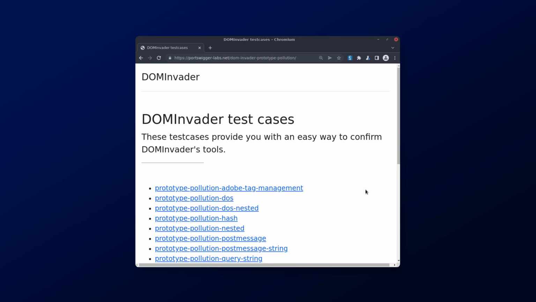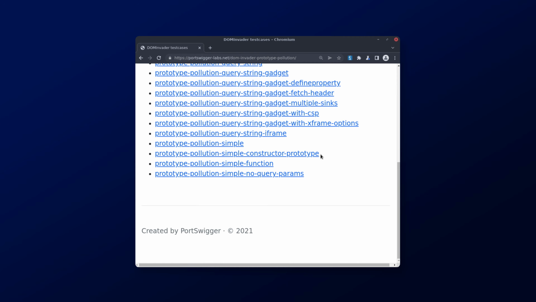Once you've switched it on, we need a site to test it on. Luckily, we've prepared some test cases that can help demonstrate common bugs. Visit portswigger-labs.net/DOM-invader-prototype-pollution and then choose the query string gadget test case. So let's scroll down and click on the query string gadget test case.